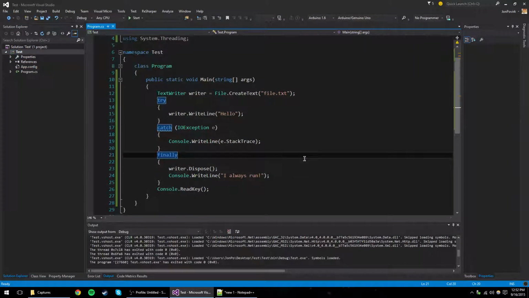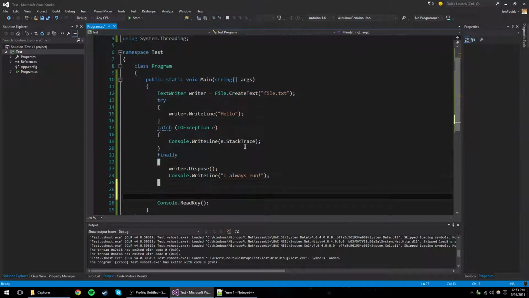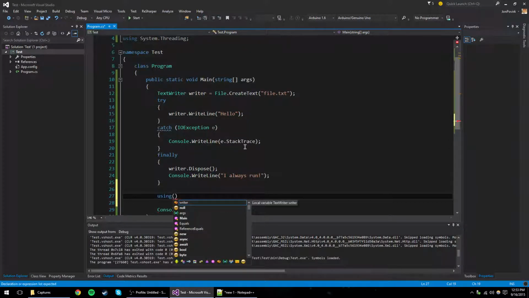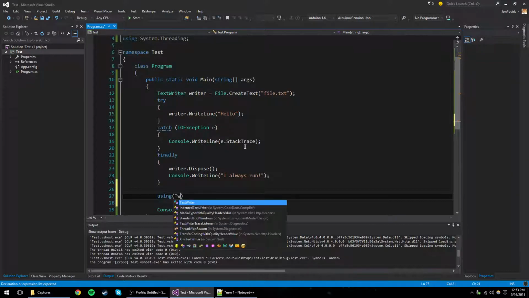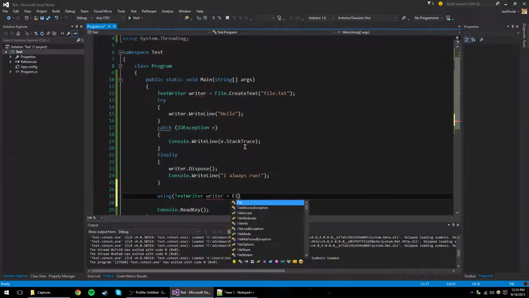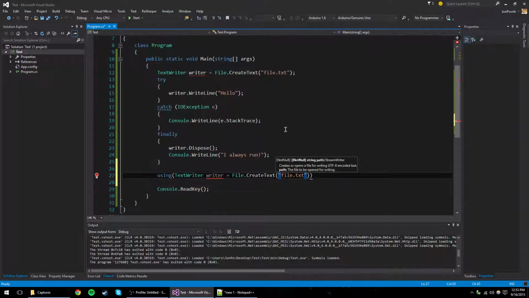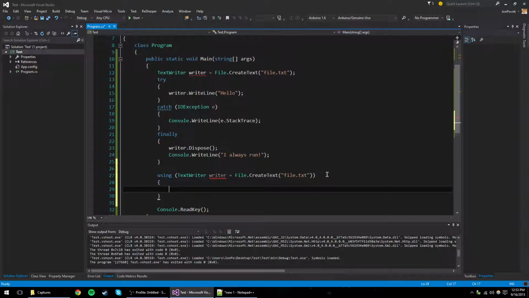Now, you might say, yeah, that's how I do it in Java. Not thrilled about it. And I'd be inclined to agree. Try, catch, finally, all that, that's all gross. We can shorten this down a lot in C#, as per typical C# fashion. We can use a using block. So in here we say using, and we'll say TextWriter writer equals File.CreateText file.txt. And we'll leave this up here for now so we can see how small it is.